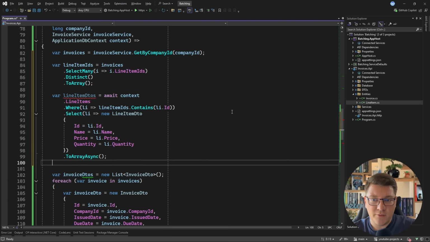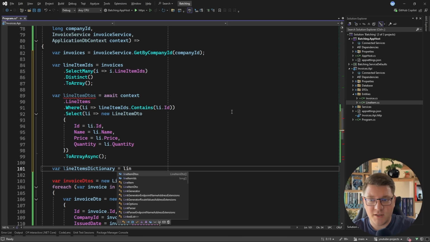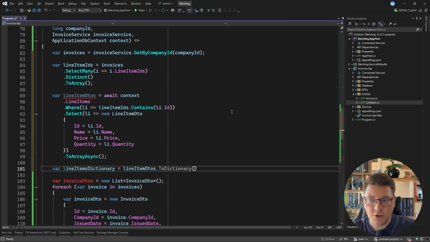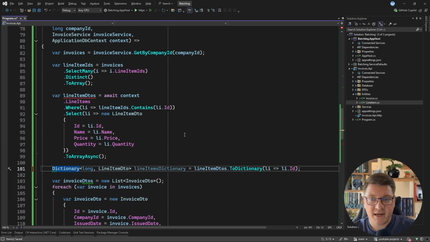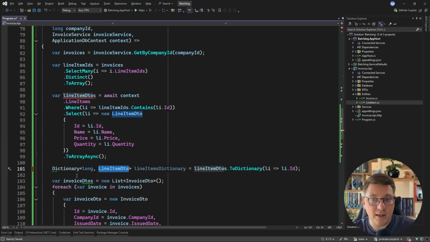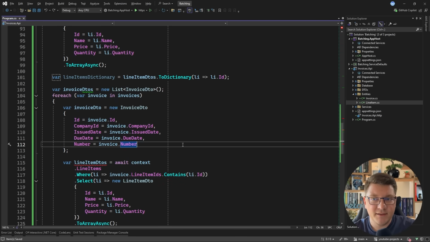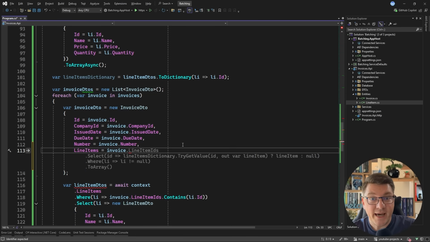Now the key here is allowing us quick access to the line items. So I'm going to also create a dictionary, which I can create by saying line item DTOs to dictionary, and the key selector can just be the line item ID. And what we're getting back is a dictionary where the key is represented with a long data type. This is what our ID uses, and the value is the line item DTO itself. So now the line items in the invoice DTO can come from the invoice. We access the line items ID, and then we can select the individual line item from the dictionary.